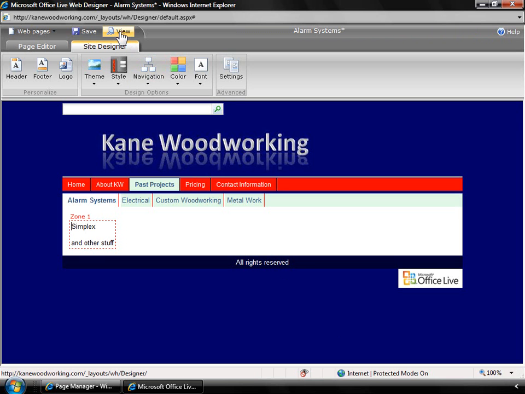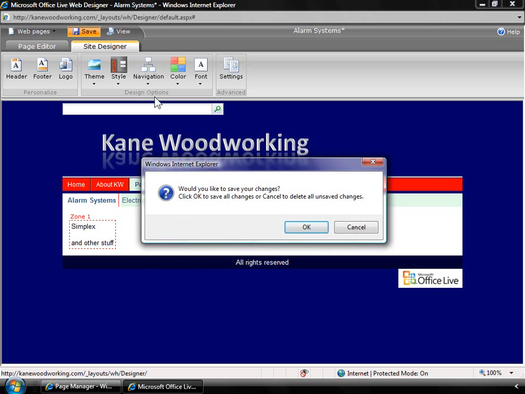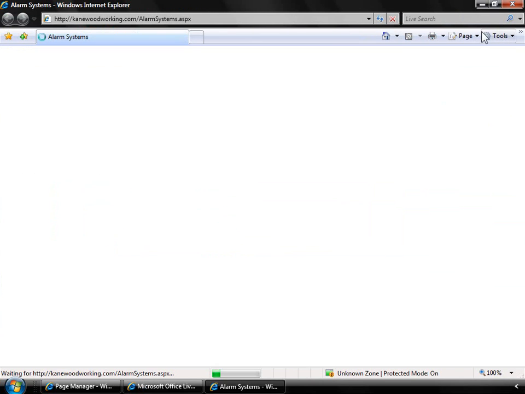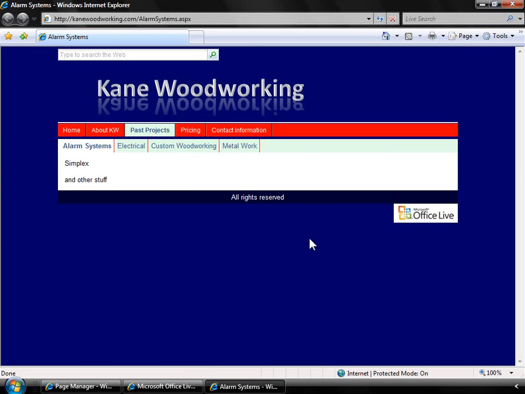To view the changes we've just made, click the View button on the top of the page. Whenever you navigate away from a page that you've made changes to, you'll be asked if you want to save your changes. If you had done something you want to undo, you would simply click Cancel. However, we love the changes we've just made, so let's click OK. Here's what our site now looks like. You can see the logo we just got back from the print shop is now in our header.